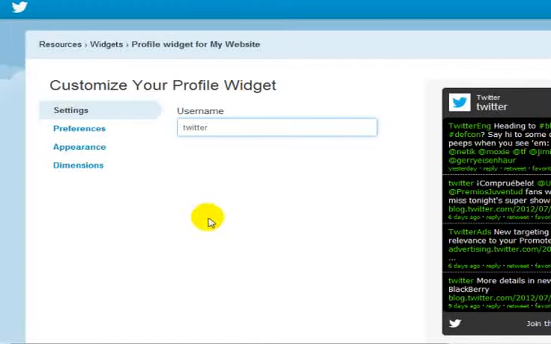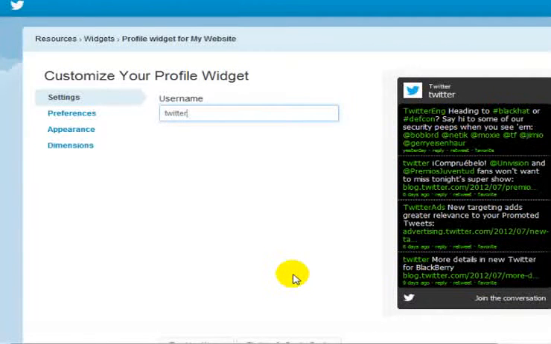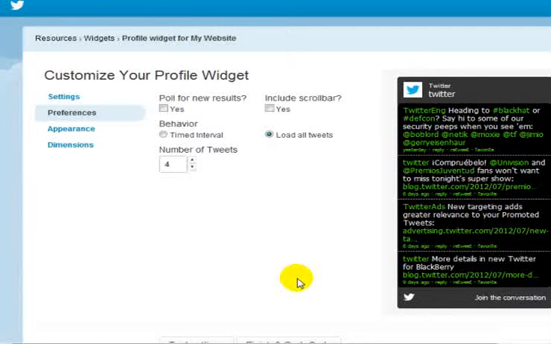So the first thing you'll want to do is simply enter your username. And then you click on Preferences. You can create a poll for new results. You can include a scroll bar if you want people to scroll through. You can create a timed interval behavior. And you can show a specific number of tweets. So let's say, for example, that you want a small box, let's say 3 tweets max. Right now it's showing 4 by default.